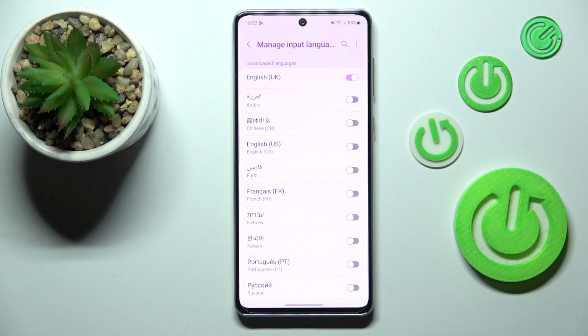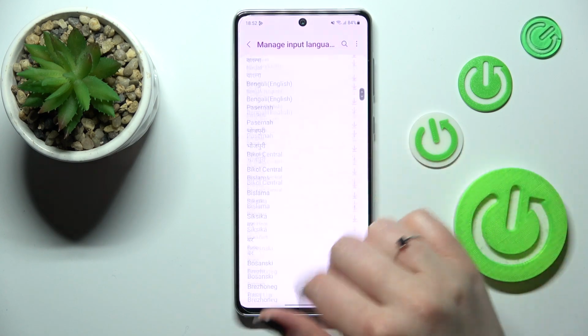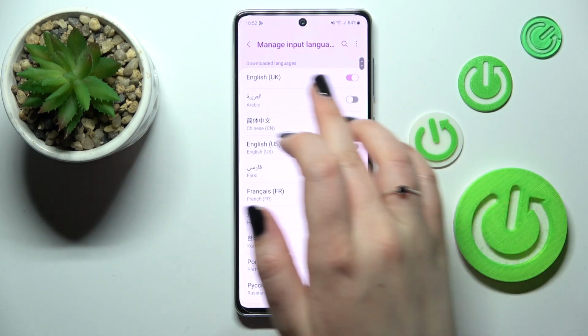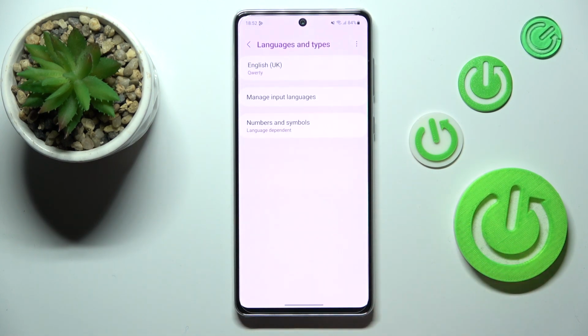As you can see, all we have to do right here is to simply tap on the switcher, thanks to which we will simply turn off the language. No worries if you've chosen the language which is far down from the list, because it will immediately appear right here at the top. So no worries, you won't have to like scroll down again.